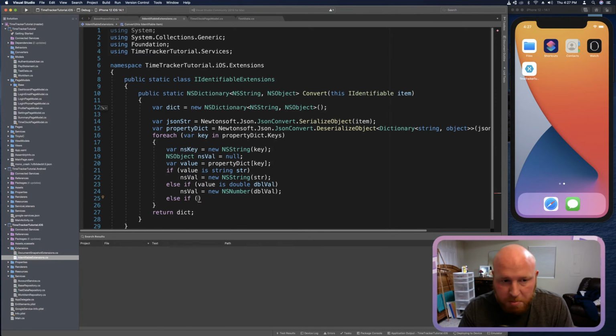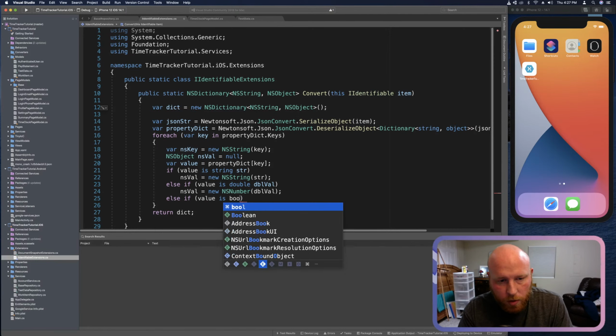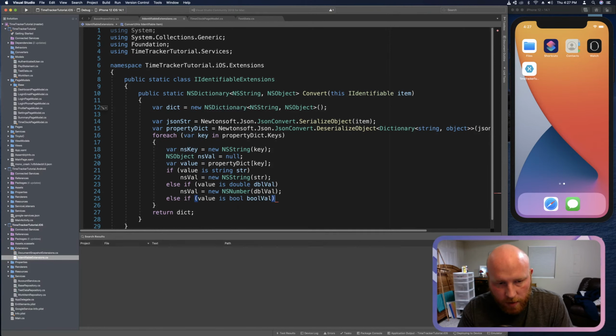Else if, so we also need boolean, so we can say if value is bool val is fine. Then we can say nsval equals new ns number again, and then this will take in our bool val.